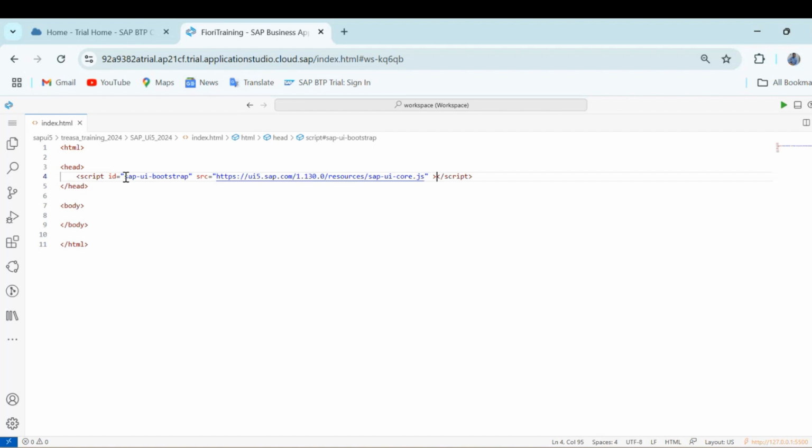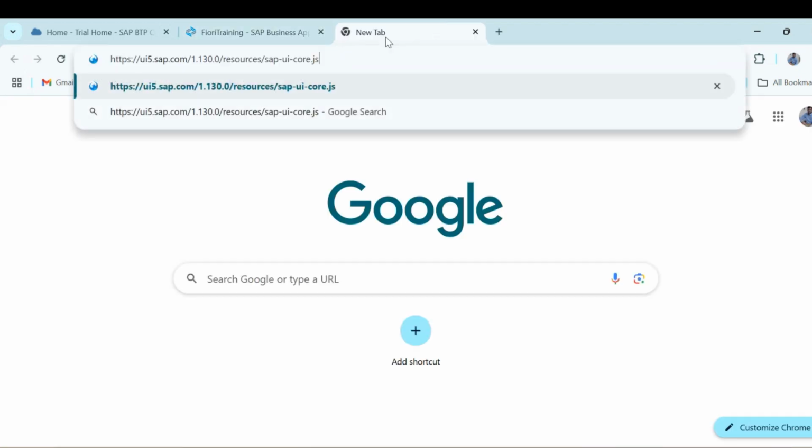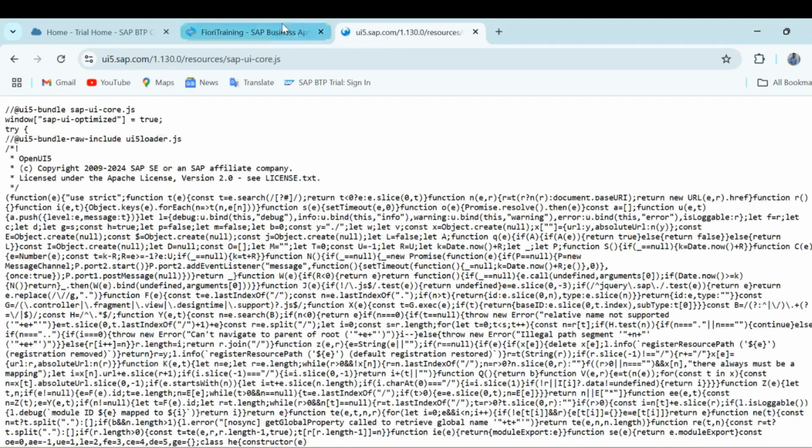With the ID, SAP UI Bootstrap has been given for loading your UI5 framework at runtime, and this is the link. Just copy this link and go to this particular link. You are going to see a lot of libraries, a lot of functions, a lot of things there.